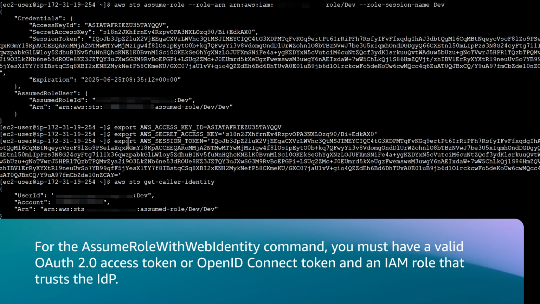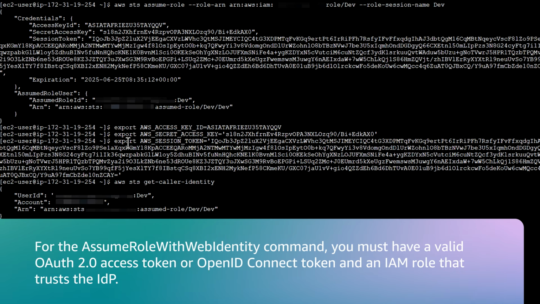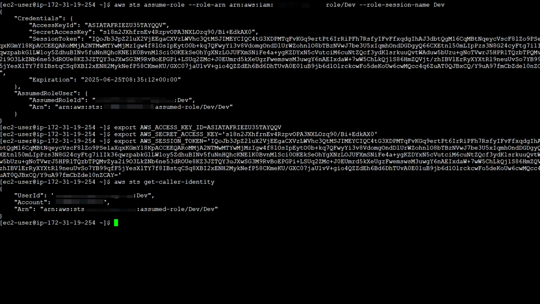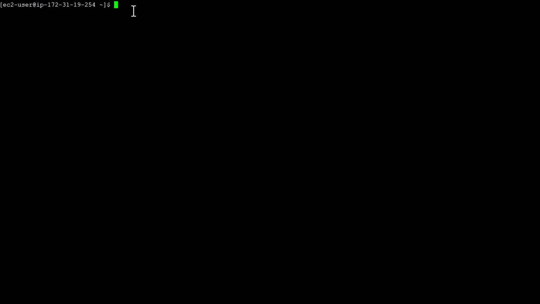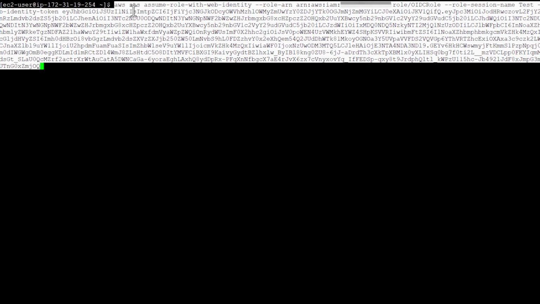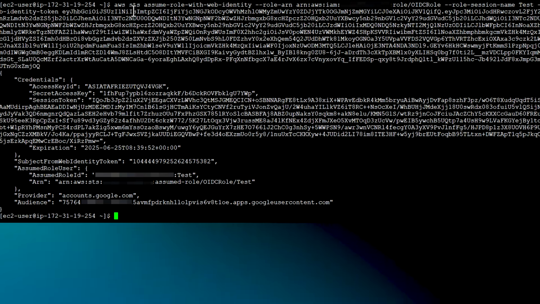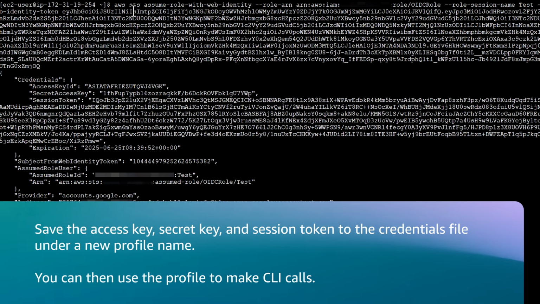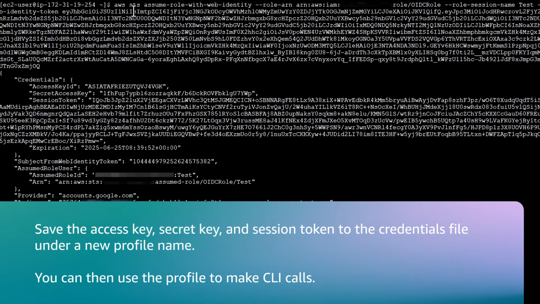For the AssumeRole with Web Identity command, you must have a valid OAuth 2.0 access token or OpenID Connect token and an IAM role that trusts the IDP. For this demonstration, I have an OAuth 2.0 access token that I'll be using. Run the AssumeRole with Web Identity command. Save the access key, secret access key, and session token to the credentials file under your profile name. You can then use the profile to make CLI calls.